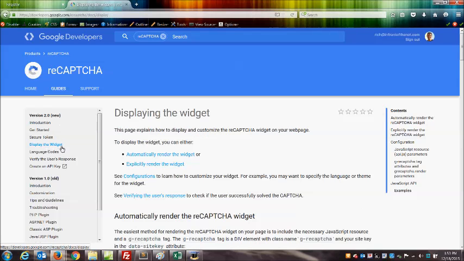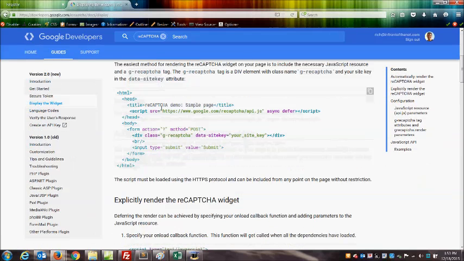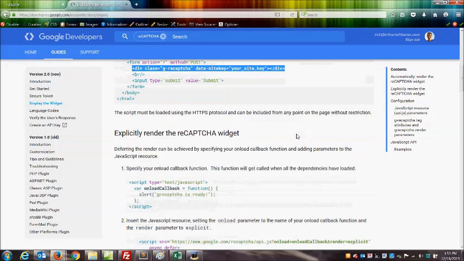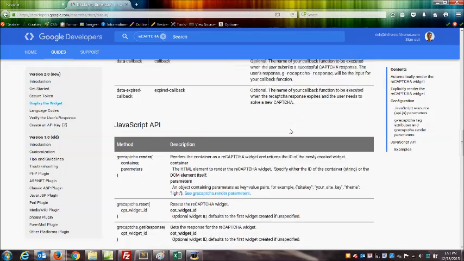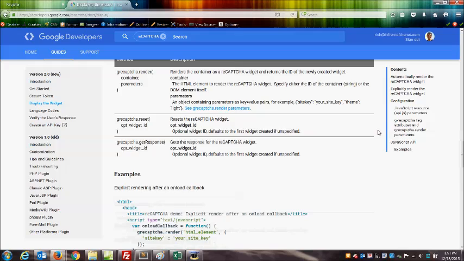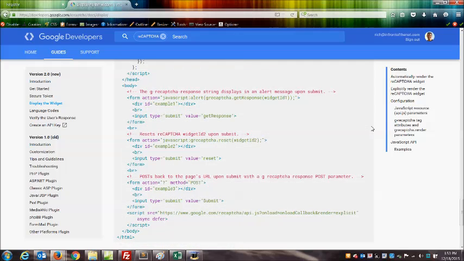So I'm going to go into the resources section and into the guide. So we've done this part already. We've displayed the widget already. We've added this script to our header, and we've added this div called g-recaptcha to our form. That's what renders our reCAPTCHA widget. Now we need to talk a little bit about how the API works. What do we actually get back from reCAPTCHA?